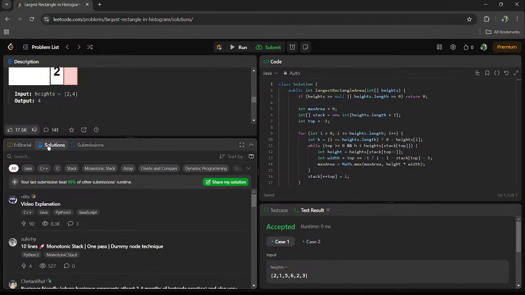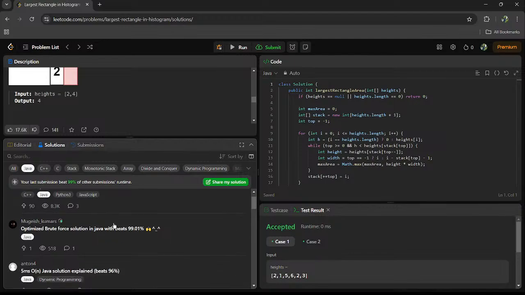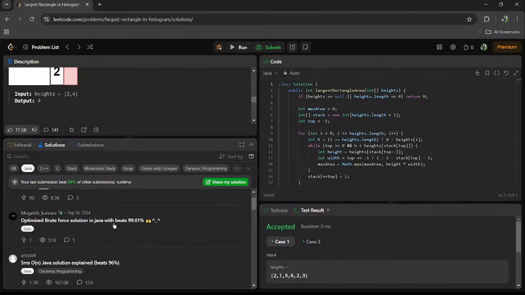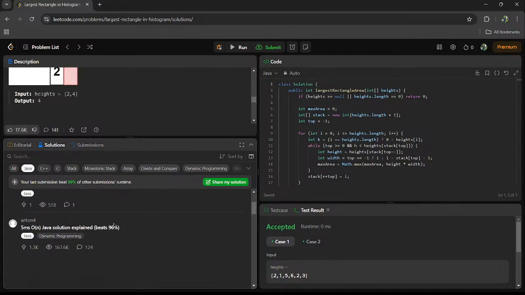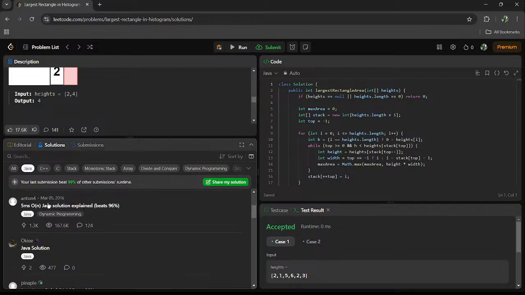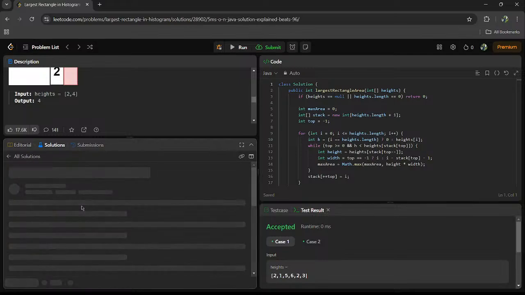When I click on solutions, here you can see if I want Java related solution, so click on Java, and you can find a number of explanations available in discussion. For this question, someone mentioned it beats 96% of other LeetCode users.